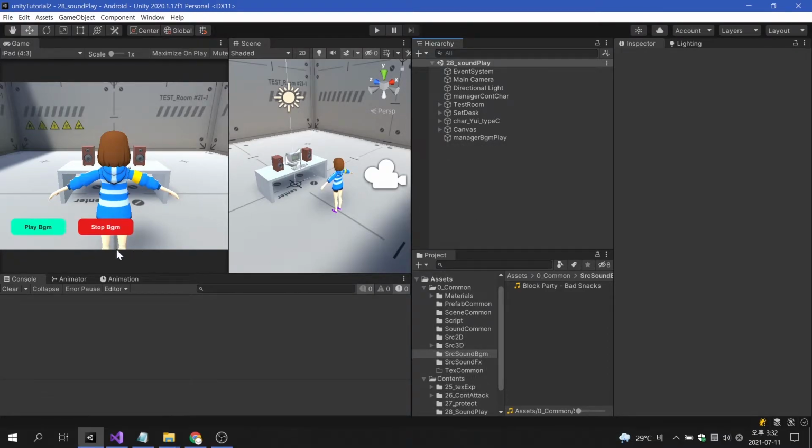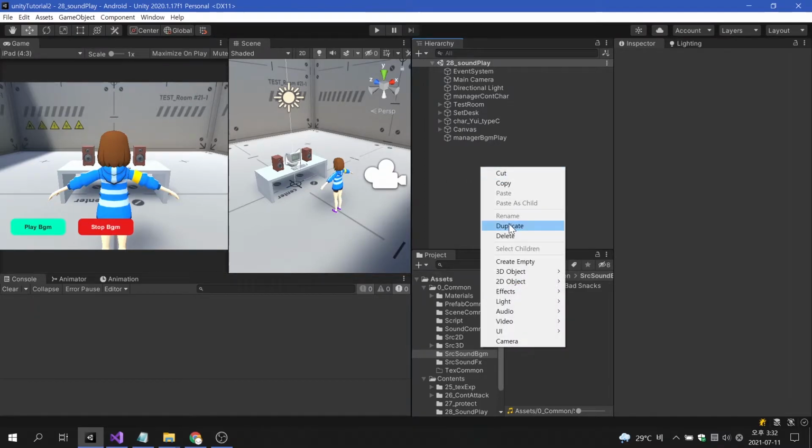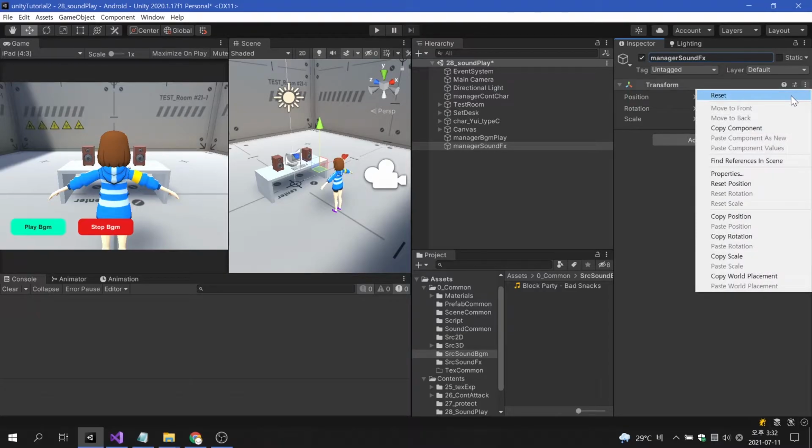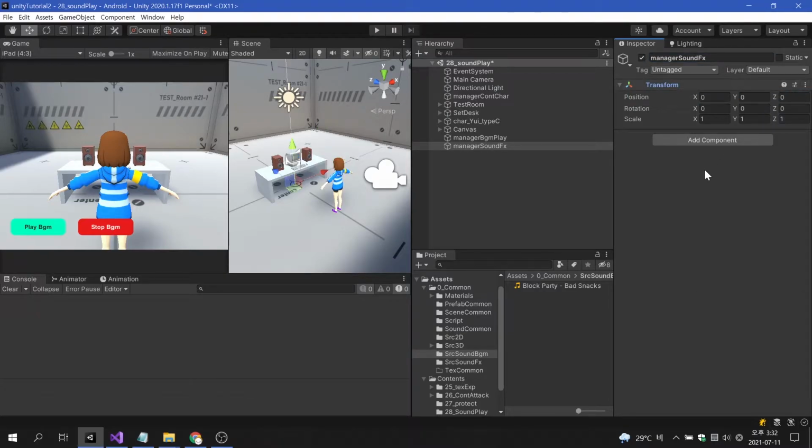This time, let's create a function so that a sound effect is played when the buttons are pressed. Since the audio source for playing background music is being used, we will use a new audio source component for playing sound effects. I will create a game object and a script named Manager Sound, and then apply the script to the game object.